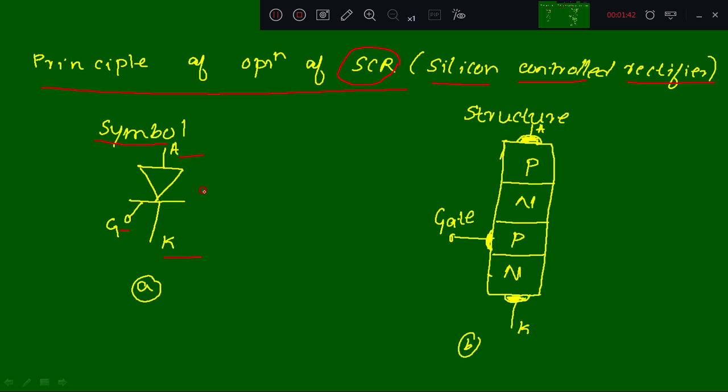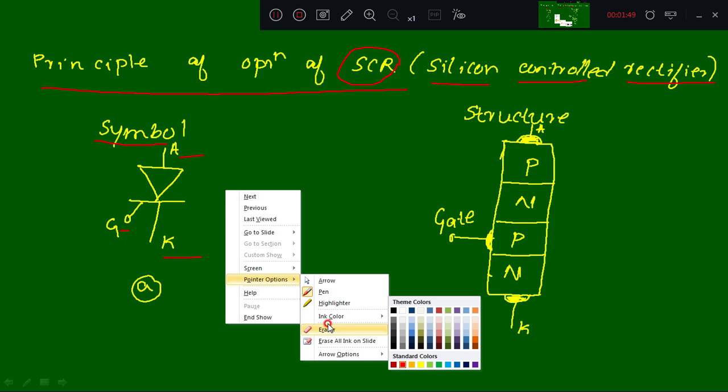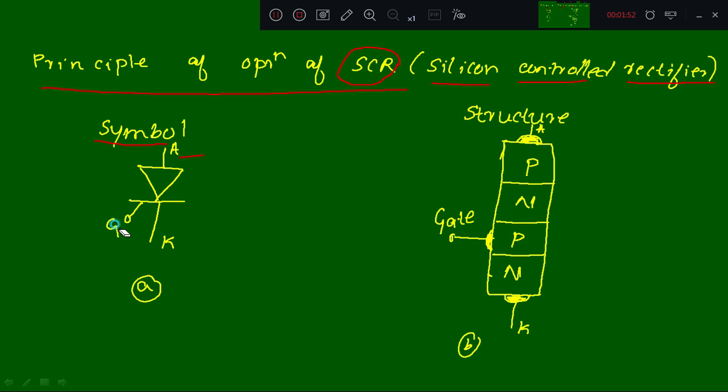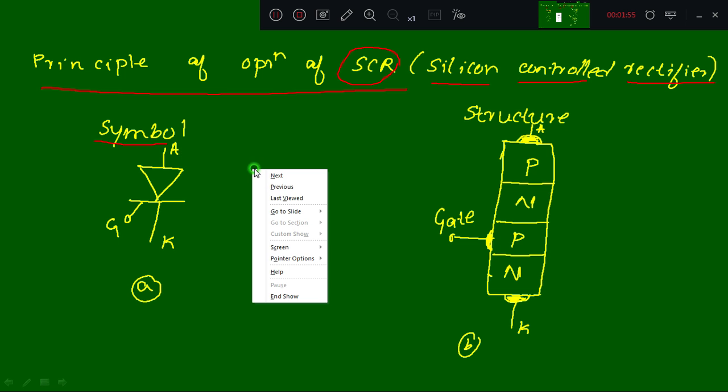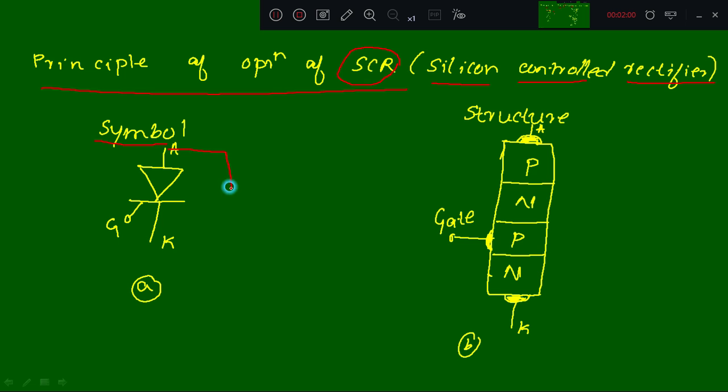A diode will turn on when anode is made positive with respect to cathode, but the SCR has two conditions to turn on. First condition is that the anode is made positive with respect to the cathode. Still this will not turn on. One more condition should be satisfied: the gate is made positive with respect to cathode. Then the SCR will turn on.